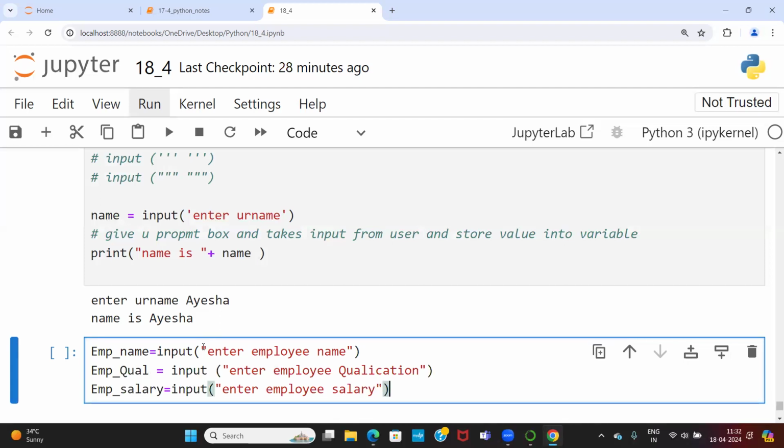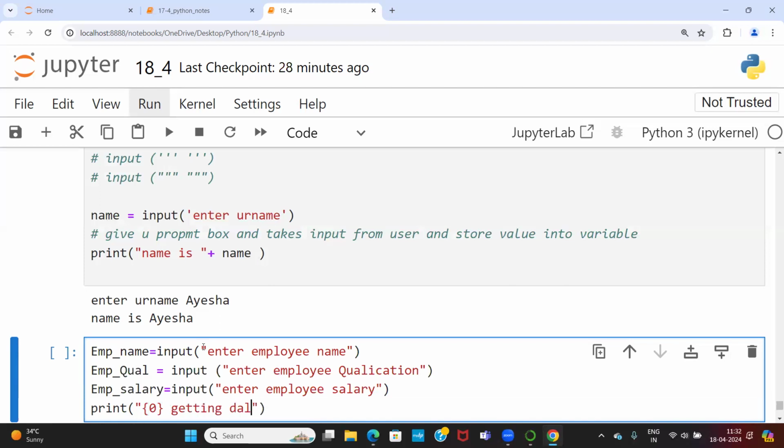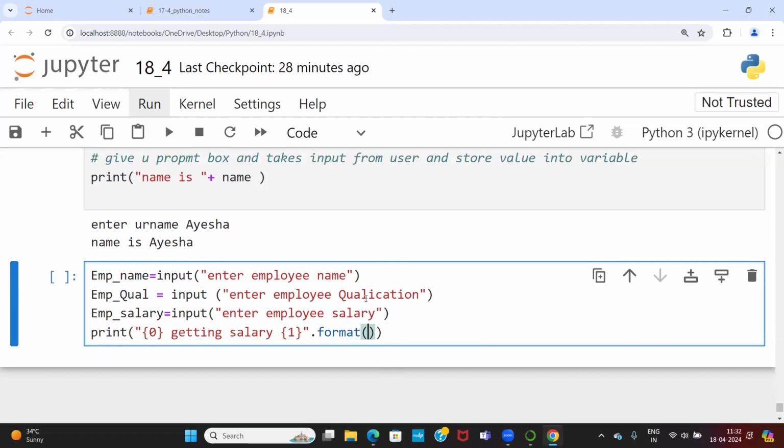Finally, I want to print all the values. Means print of "employee name is", okay, so employee name, this is the 0, getting salary this much, and dot format. Inside the format, how many variables do I want to pass? 0 is emp_name, comma, salary is emp_salary. Can you execute this?